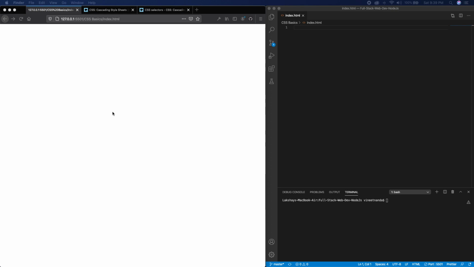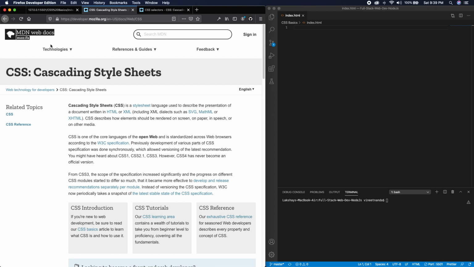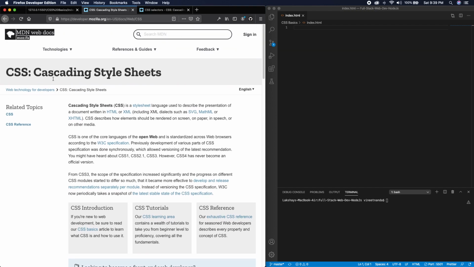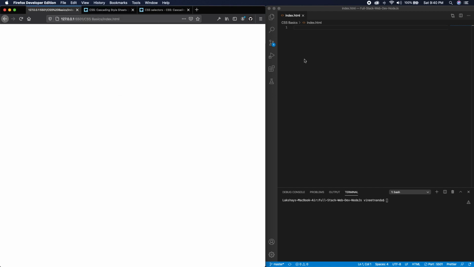If you want to refer to anything related to CSS, the best resource is the MDN Web Docs. Anything related to web development, you will be able to find it on MDN Web Docs. So this is for Cascading Style Sheets. So let's get started and I will walk you through everything once we encounter them.